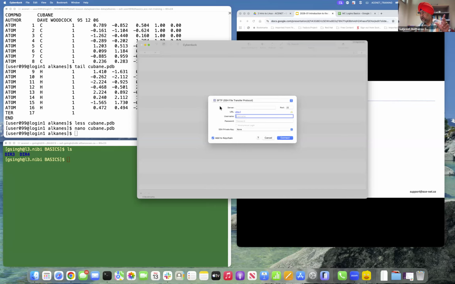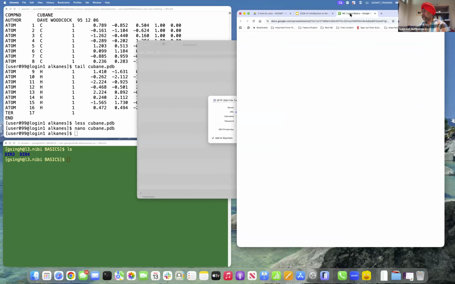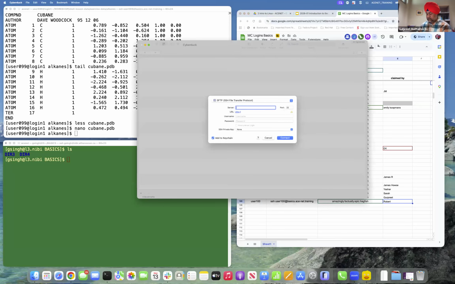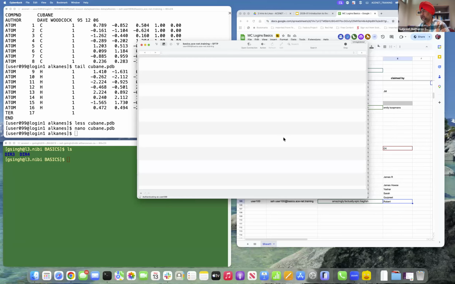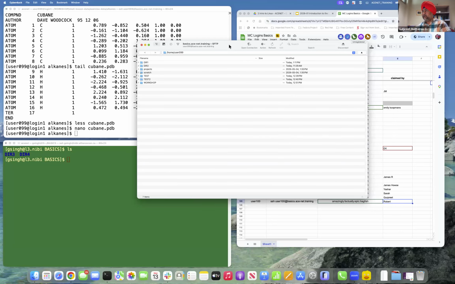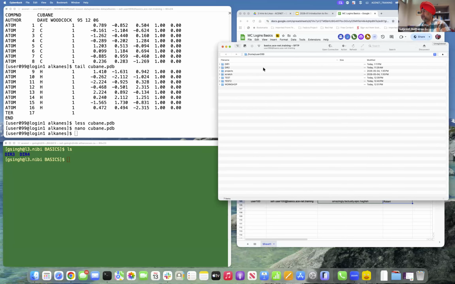The plain FTP is not going to work. SFTP, secure FTP, will work. So server name happens to be basics.acenet.training. It might be small in size, I can't increase the size here. And the username in my case is user099. And then the password over there, let's see if it's saved my password. So, okay. This is my training cluster and all the contents and the data over here.